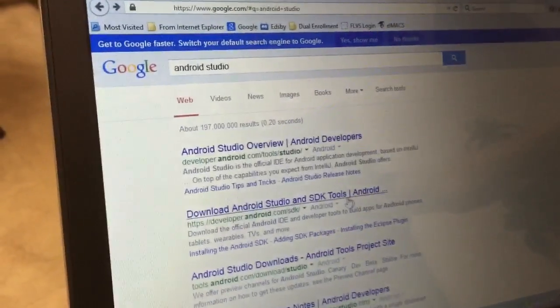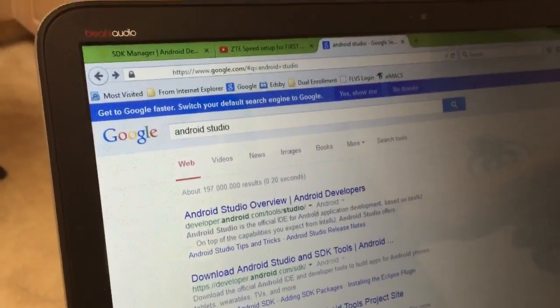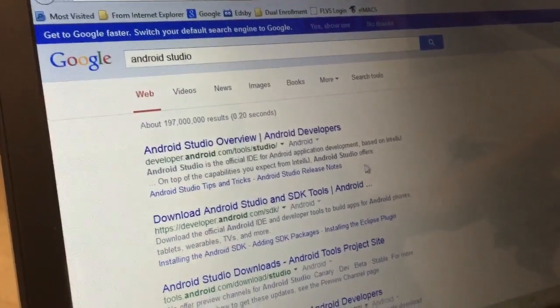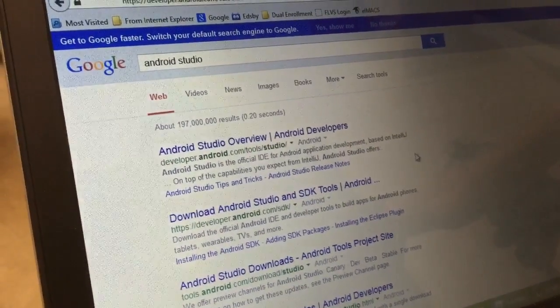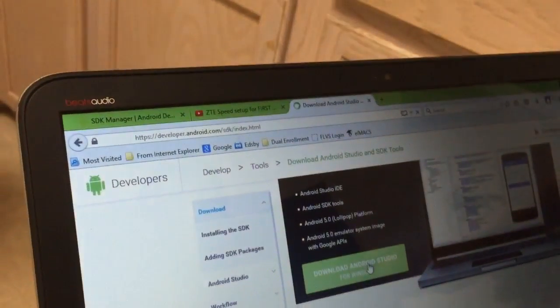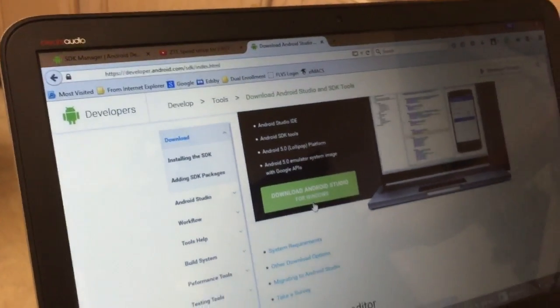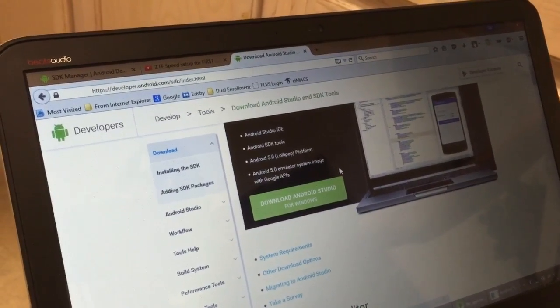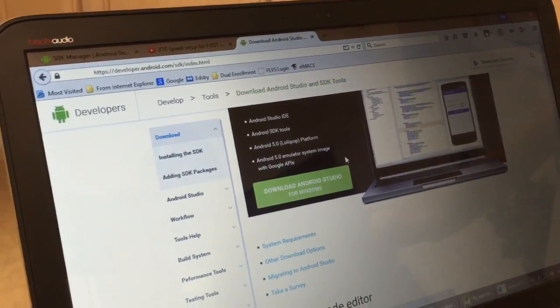So the first thing you want to do, if you haven't done it already, is download Android Studio. So type in Android Studio up in Google, then it should pull up this download Android Studio and SDK files. And then you can just download it for whatever operating system you have and just go through all of the default, choose all of the default values and files.